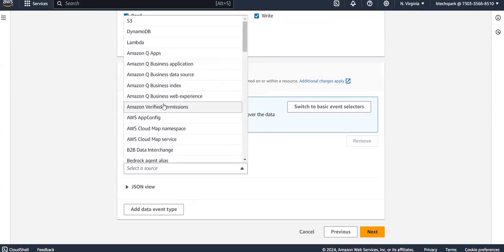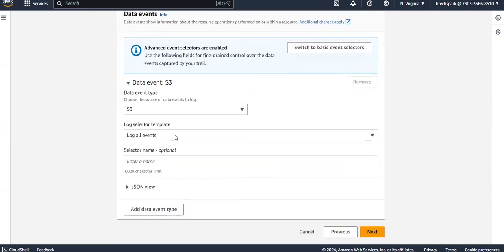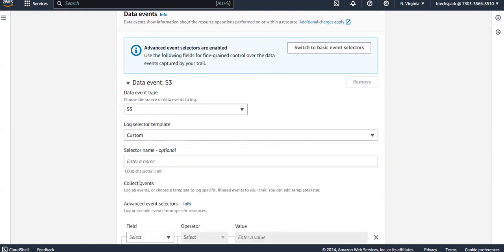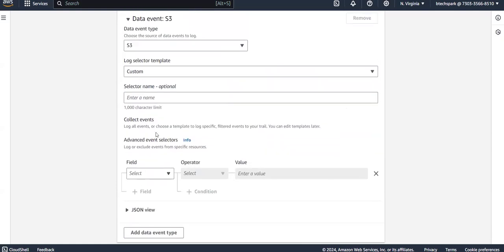So based on the source you specified, if you specify S3, then S3 related logs will be saved under the data events, and those will be saved under whatever destination location you specified. You can even categorize that and select what type of logs you want. If you want read only events, then select this. If you want write only events, then select this. If you want all events, then select this. If you want customized events, then you can also select that.